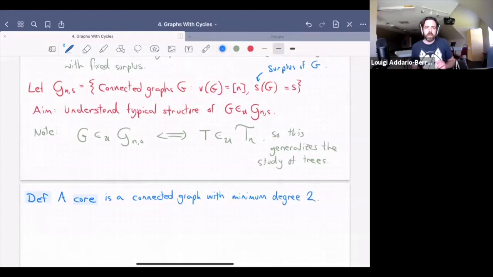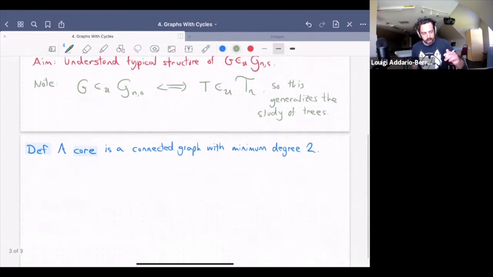A fundamental property of trees is that every tree has a leaf, every tree has a vertex of degree 1. And so a core is unlike trees in that way. Okay, so that's what a core is. And now if we're given a connected graph, we can also talk about the core of a graph.